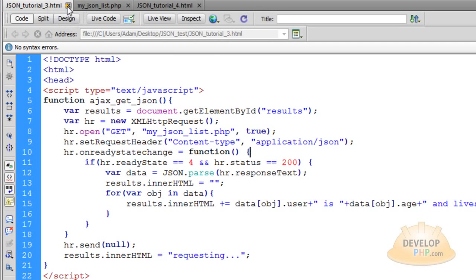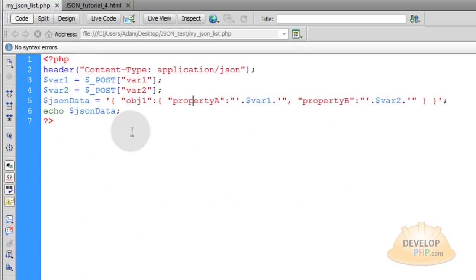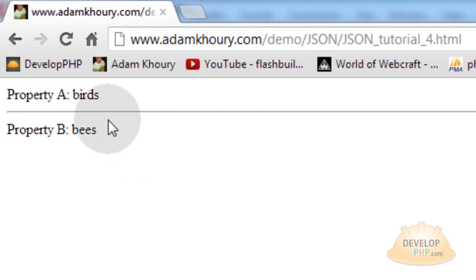Alright, so you just close JSON tutorial 3 and you have JSON tutorial 4 now with the new setup that's posting variables. So you want to FTP JSON tutorial 4, FTP myJSONList.php up to your live web server, because this will not work on a local machine. And this is the result that you should get.